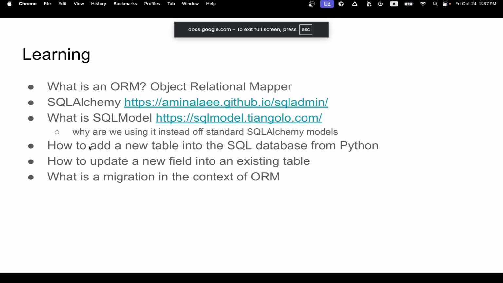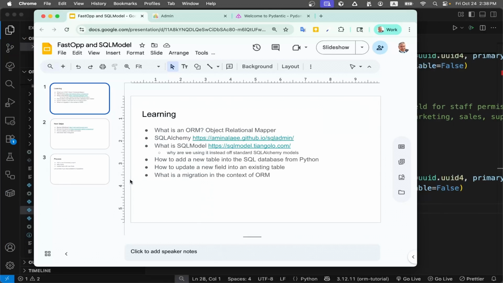We did cover how to add a new table into the SQL database from Python, update a new field into existing table. It's just adding it within the class on Python, and the migration in the context of the ORM, which is taking the Python code and automatically writing some additional code, which is stored in Alembic that will write the SQL query into the database, and so we can save the database and update it from there.